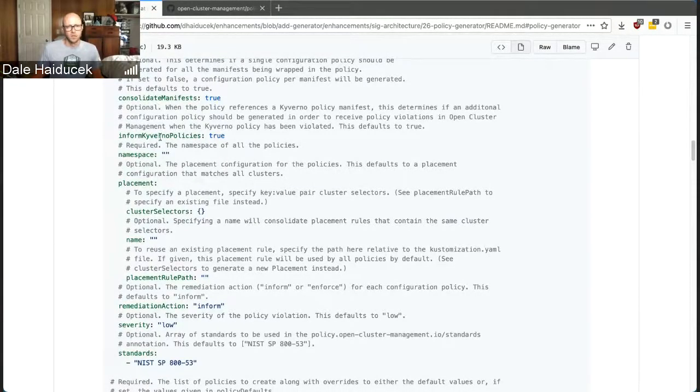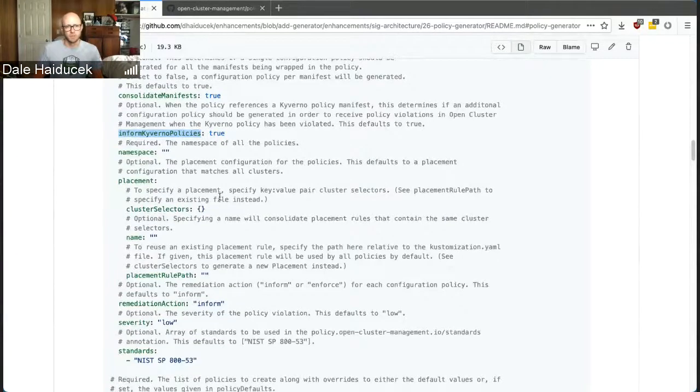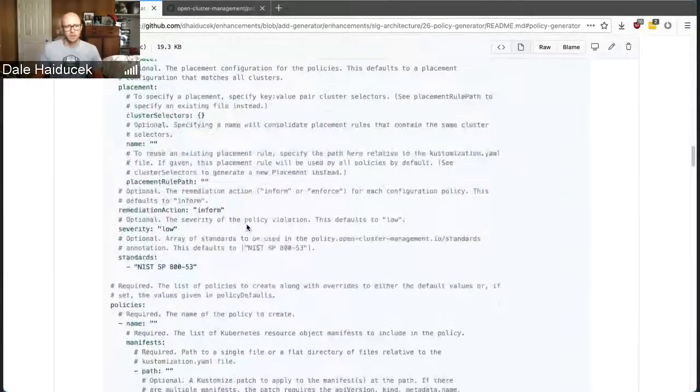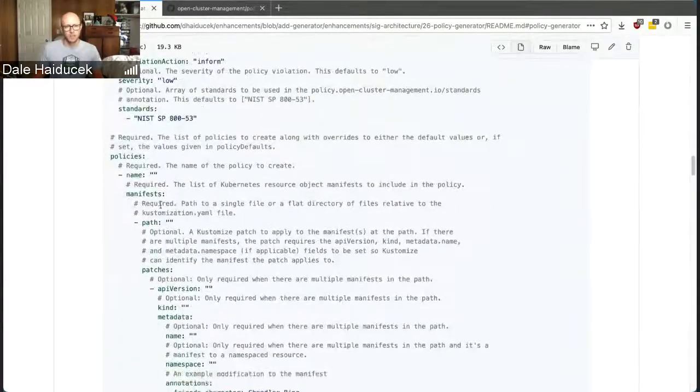But here, Kyverno has a special expander, because in order to check for the status, we provide an expander that'll create additional policies automatically to run those checks, so you don't have to actually have the additional policies up there. It'll create them for you. And then you can specify the placement here. And down here, you specify your policies, all the manifests.